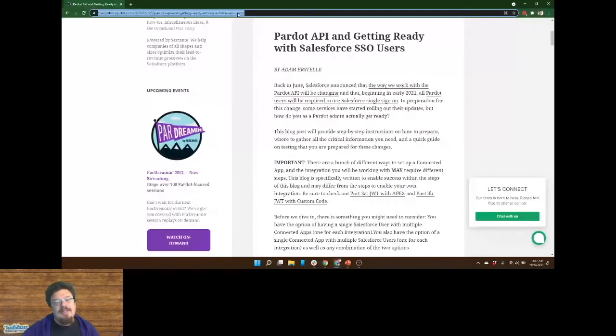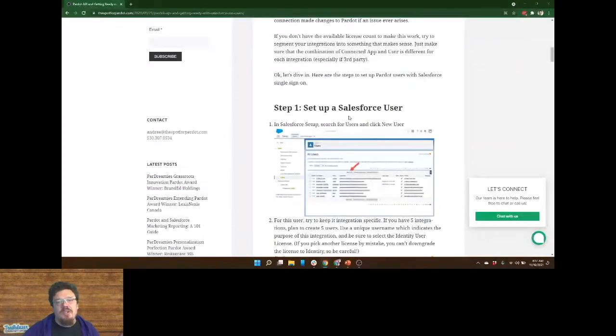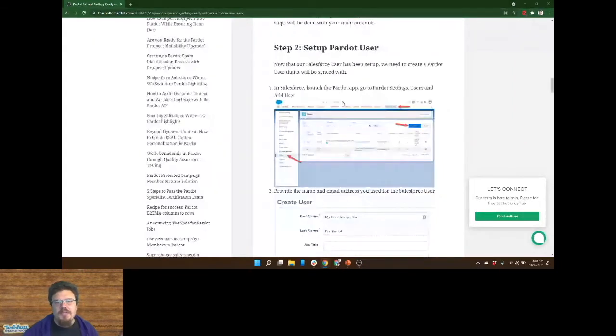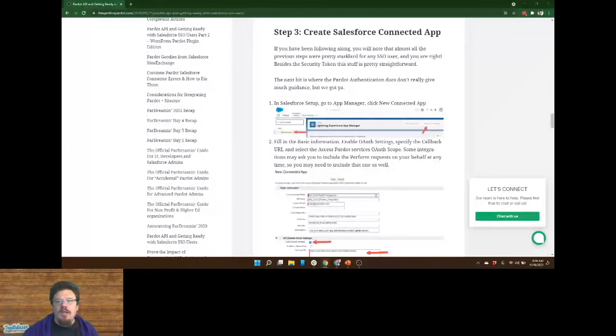This also will be available in the slide deck, but here's the link in chat if you need it. So like I said, set up the Salesforce user, standard Salesforce user login creation process, right? Set up our Pardot user, same thing we're probably used to seeing. Where it starts getting weird is this Salesforce connected app.